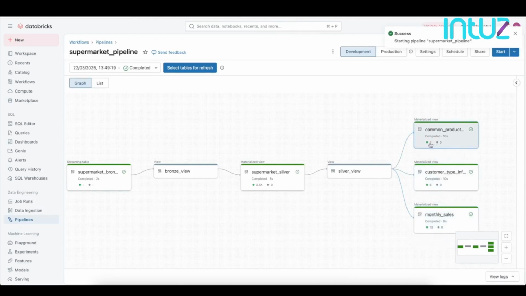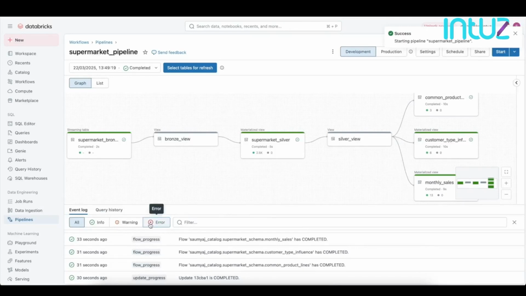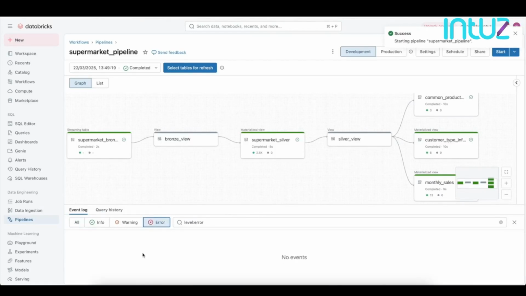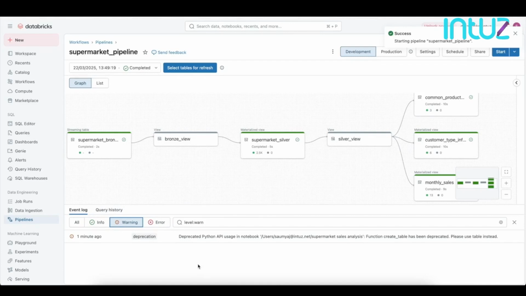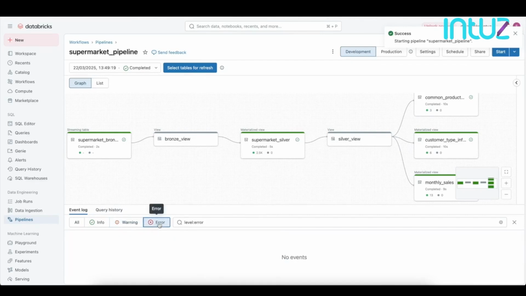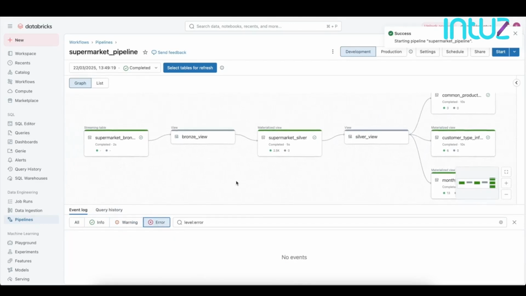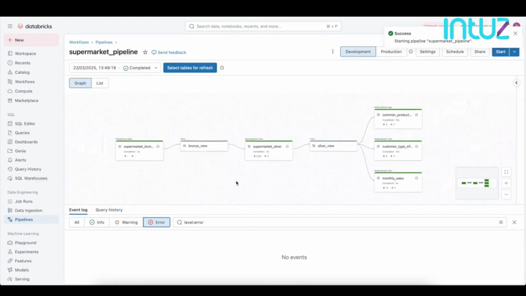So this is finally the filtered data, and you can also see the error messages, if any, here in the event log, and warnings if there are any in your event log. So this helps you in debugging your code, and it makes it very easy to visualize your pipeline workflow. There are many more interesting features about Databricks. The automation of tasks using workflows, we will be reviewing in upcoming videos.